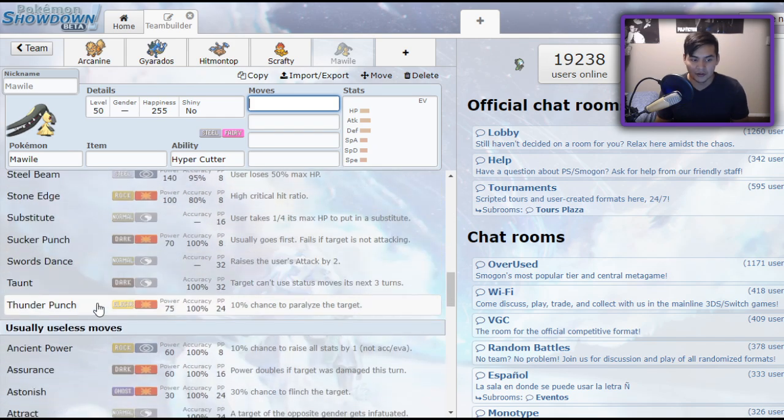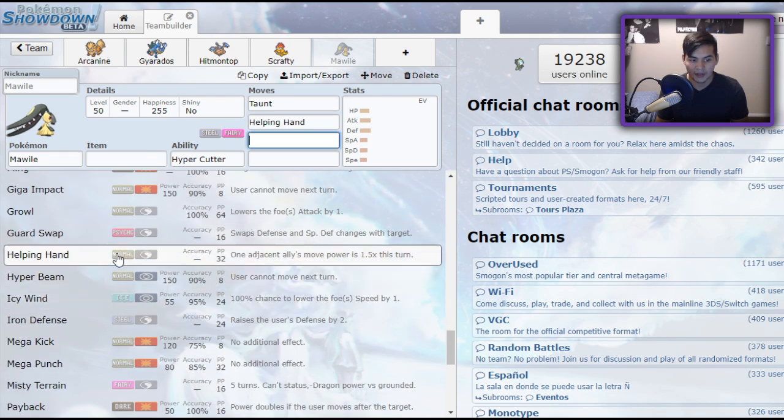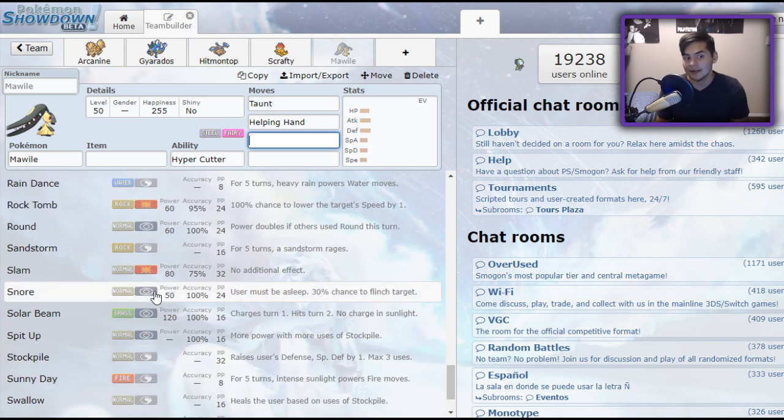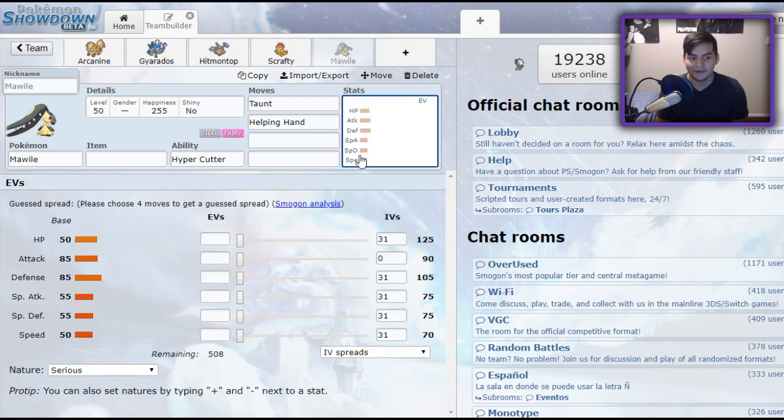Let's look at everything this thing can do. Taunt. Helping Hand. And that's about it. I have never seen a Sunny Day Mawile. Do not try to run it. This thing literally cannot function in competitive. If you want to run Mawile, by all means do it, but I do not recommend it.